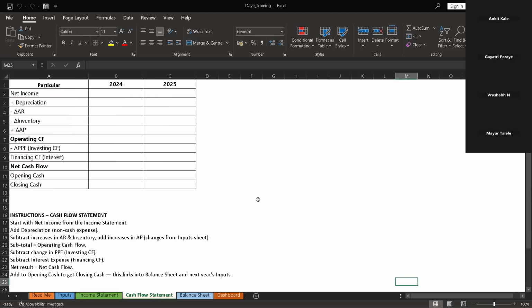Over here we already have net income and depreciation given. Then we can subtract the increases in inventory or accounts receivable, then accounts payable, all of these calculations can be done. Then accordingly we will get the operating cash flow. Then PPE we will subtract, interest we will subtract, then we'll get the net cash flow, and we'll already have the opening cash flow from the table that we will pull, and depending on that the closing cash flow will be calculated.